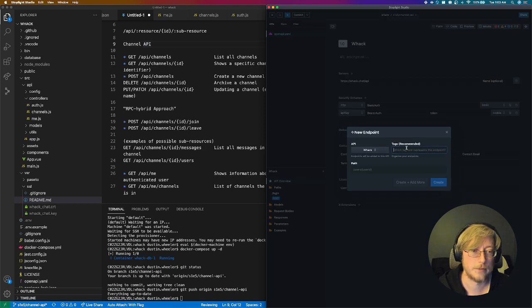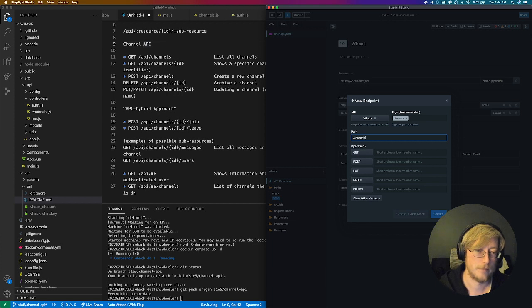So a new endpoint. It's important to tag these, because if we ever set up documentation rendering off the spec, typically your default renderers group things by tags. So we'll say channels. We're going to have a get request and a post request. This will be list all channels, and this will be create a new channel.